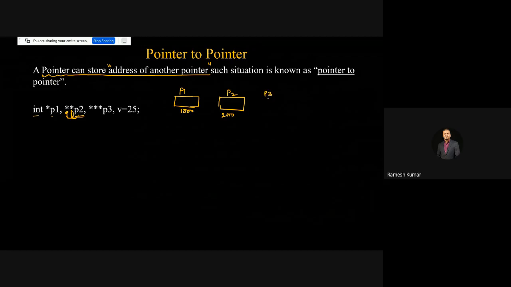Now p3 is one more variable. This is also allocated in some location in the memory. Let us say 3000 location.